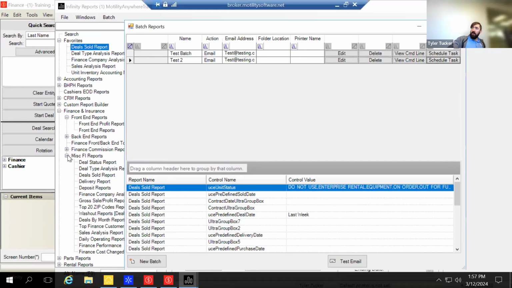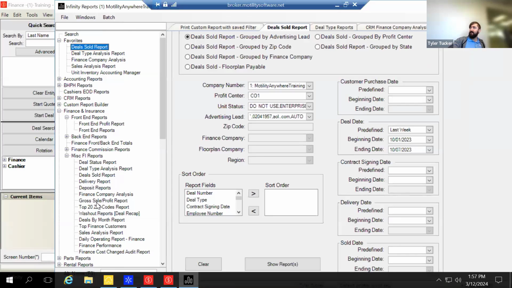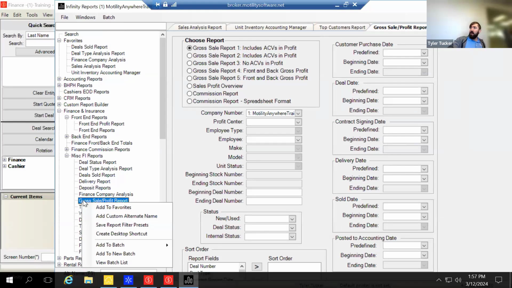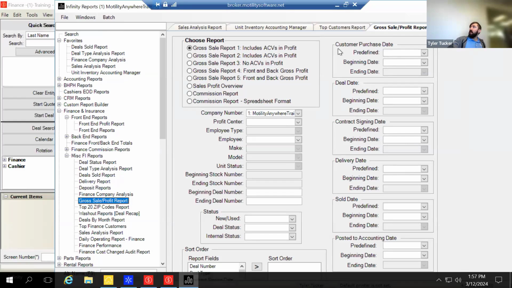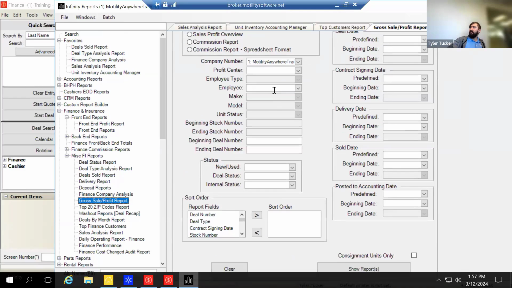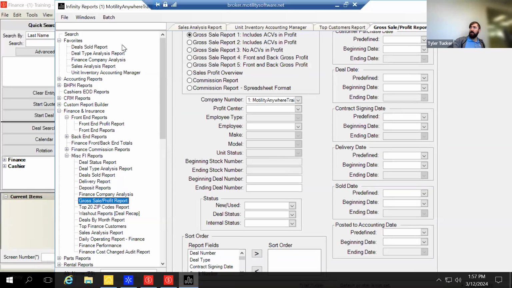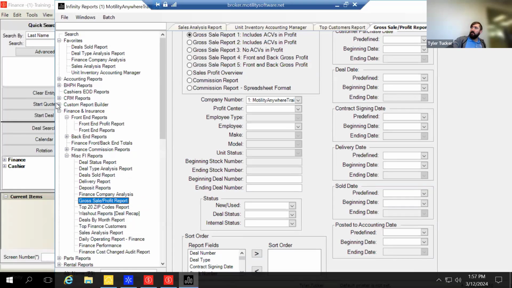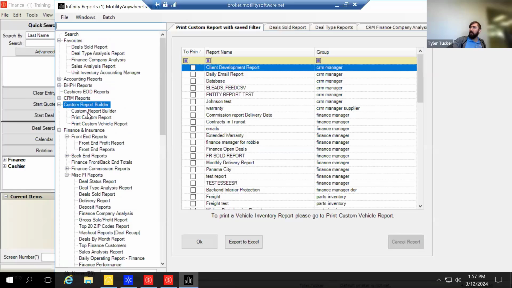So when you go into it, I'll open this back up. If you're trying to edit an existing report, let me close my batch window so I can get that out of here. I believe more often than not in Infinity, you would actually have to go the custom route, truthfully. So let me get back to my custom page, the custom report builder. Here we go.